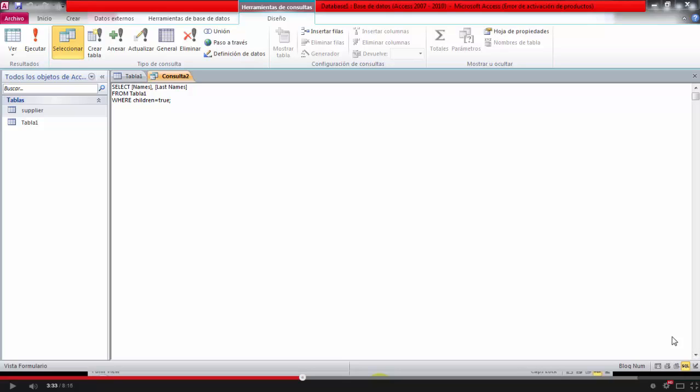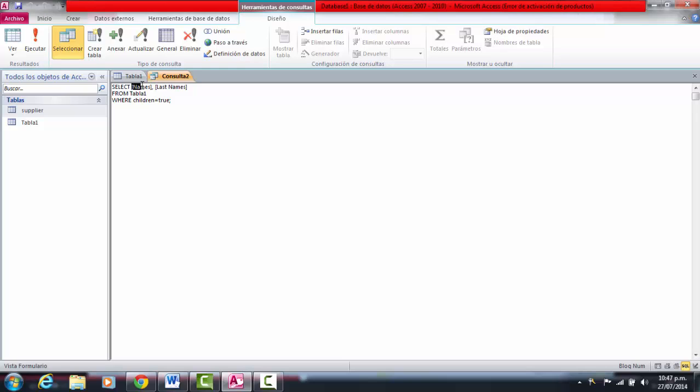The last point in this SQL tutorial is the SELECT instruction. This one is probably the most useful of them all, because what it does is create a query from a predefined table you already made. Well, let's see how it works. First, you've got to introduce the SELECT instruction. What you've got to do next is choose the fields, the names of the columns you want to get. In this case, I want the names column and the last names column.